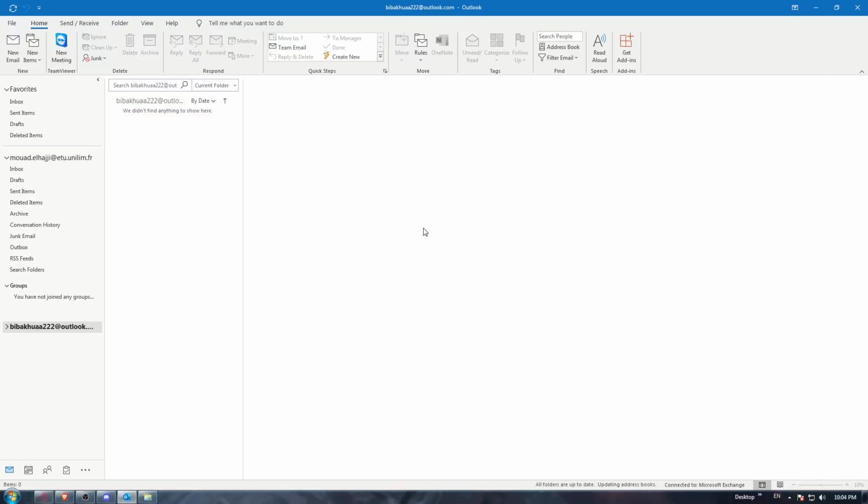Hi, in today's tutorial, I'm going to show you how to unblock a sender on the Outlook application. So first of all, all you need to do is open the Outlook application on your desktop. Of course, if you don't have it, you'll need to download it through any browser you are currently using on your PC or your desktop.